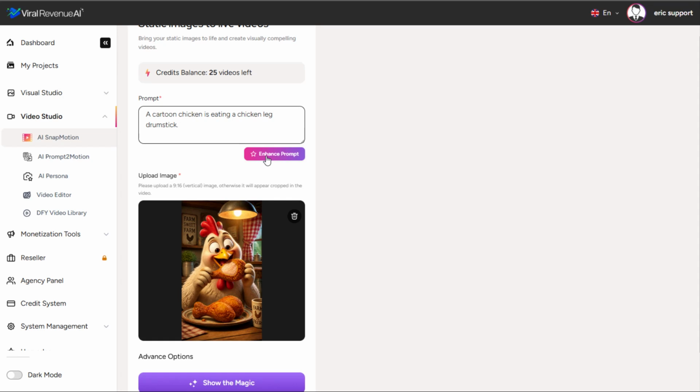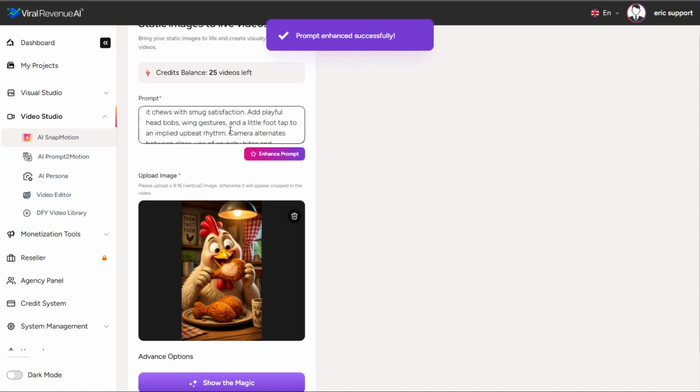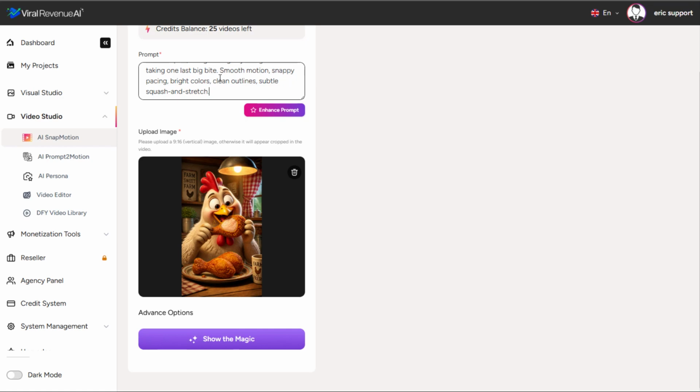Again, that alone would work just fine, and the result typically is going to turn out great. But because we have the enhanced prompt available, it doesn't cost any extra to use it. Let's just click it. And it gives us a much more in-depth prompt. And we'll go ahead and click the button that says Show the Magic.